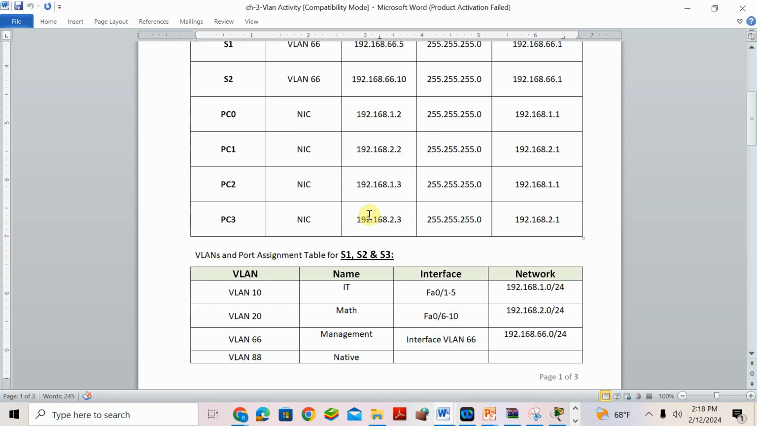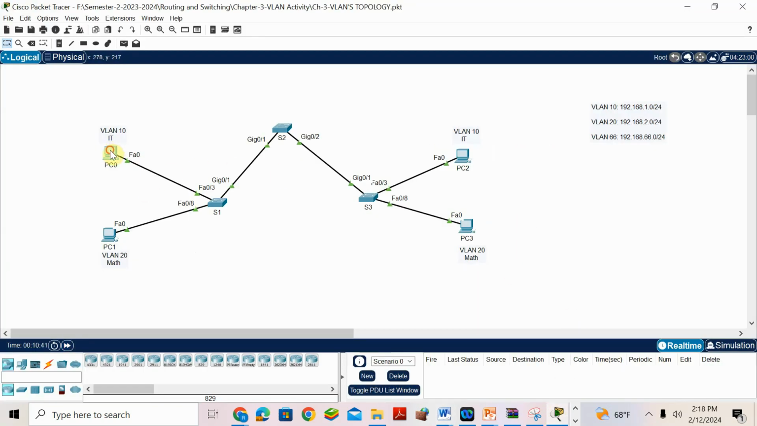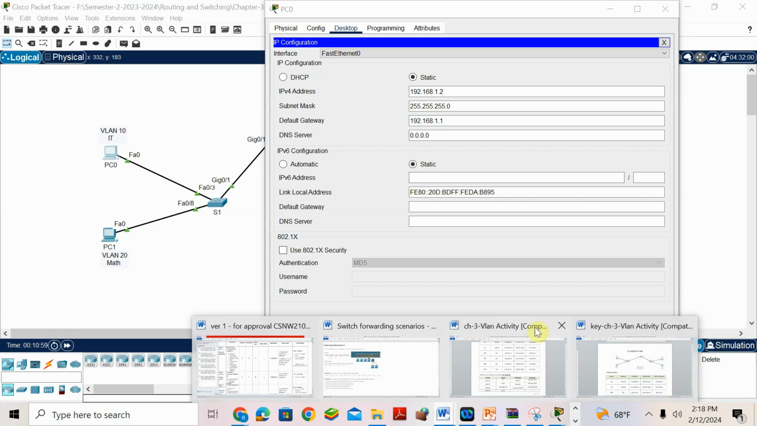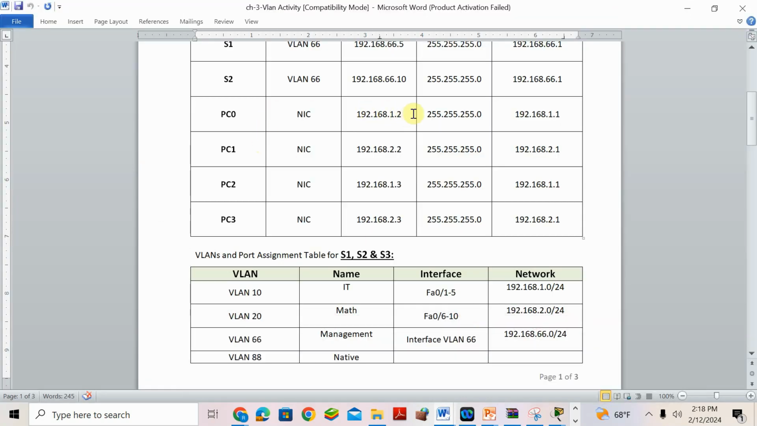I have to open the table. PC0 is 192.168.1.2, mask 255.255.255.0, gateway 1.1. So I'll go to PC0, go to desktop, and enter 192.168.1.2, the mask, then the gateway 192.168.1.1. Let me check the table again. For PC0 it is 192.168.1.2. Now PC1.